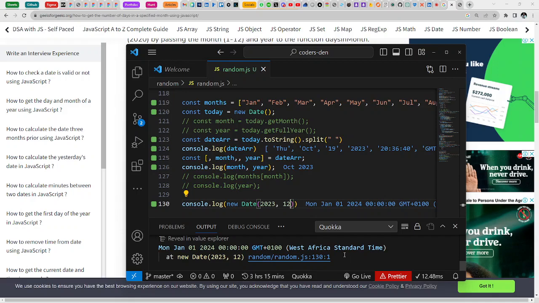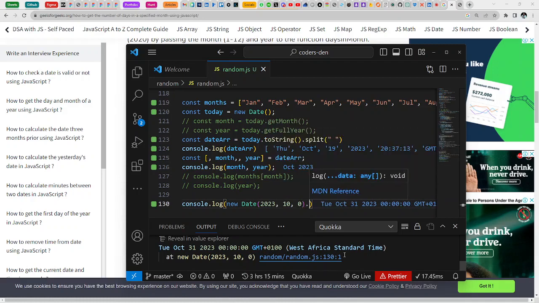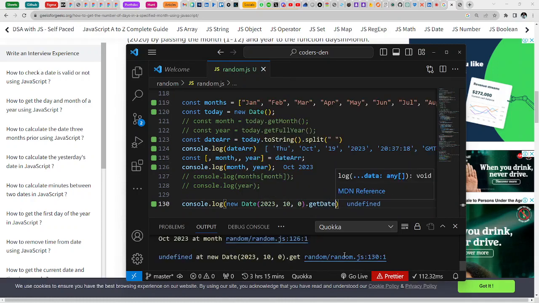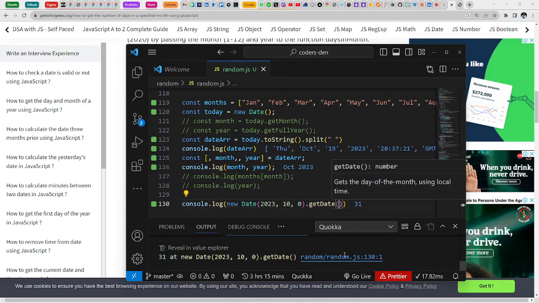So the way to tell the number of days in a month is to go to the next month, and put 0, and you will see the last day of the month you are looking for. You understand? If you are trying to look for October, October is 9. So you go to 10 and put 0, and you will see the last day of October. Then you can do maybe getDate. So you must follow this format: year, the next month, and 0.